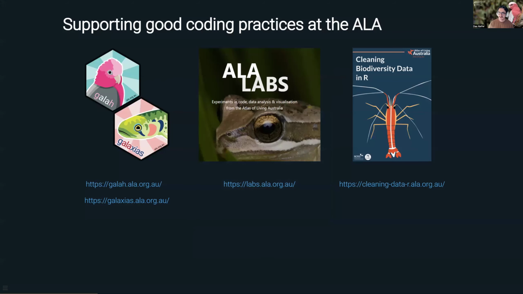Now, at the Atlas of Living Australia, a lot of my work is supporting good coding practices, good scientific practices. The ones on the left are packages that we've built. Some of you might be familiar with Galah. This is how you can download data from the Atlas of Living Australia, but also other nodes like GBIF. The middle is a website that has how-to articles on how to use that data, and usually they're articles that take you from getting the data all the way to some sort of data viz or result.